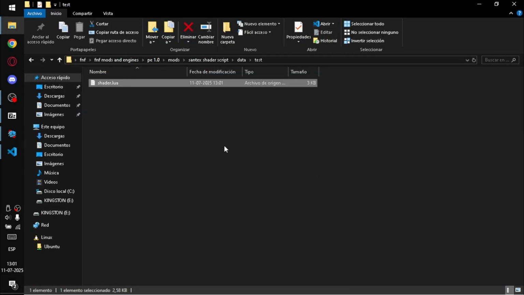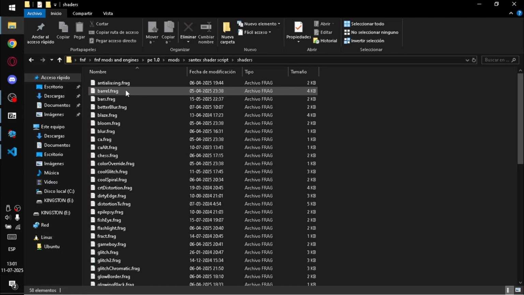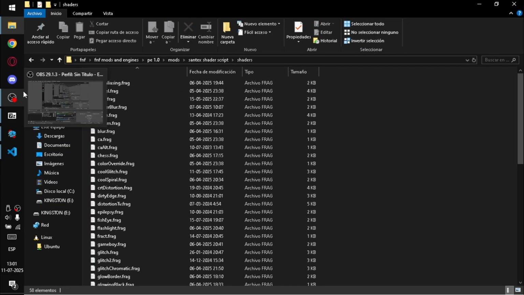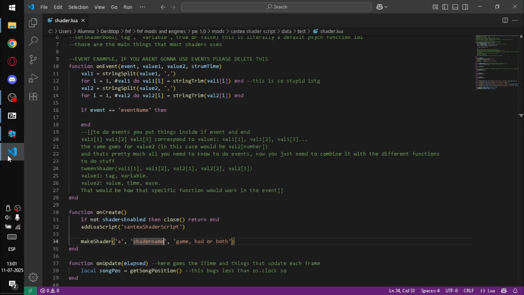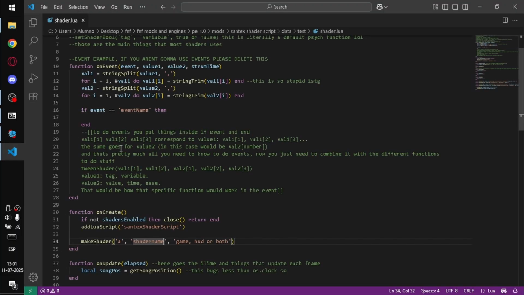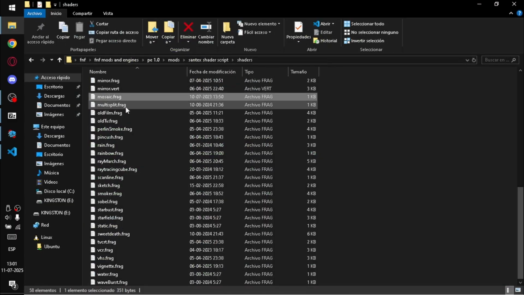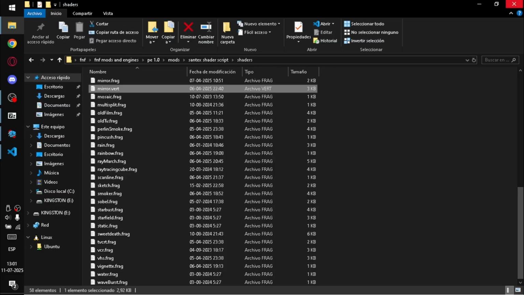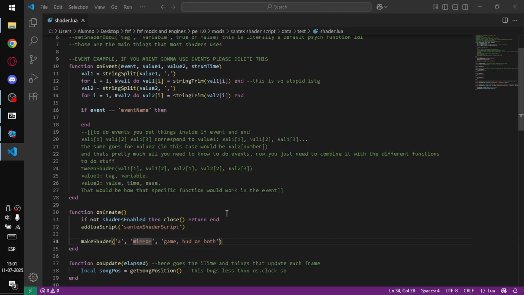Now the shader name is the name of the shader inside the shader folder, sorry. Now I'm going to use mirror since it's the most common one lately. So just mirror. Also you can have frag files and .vert files. I don't know the vert files, but you can have those, I guess. Now here's the camera. That's pretty self-explanatory. I want it to be on both.